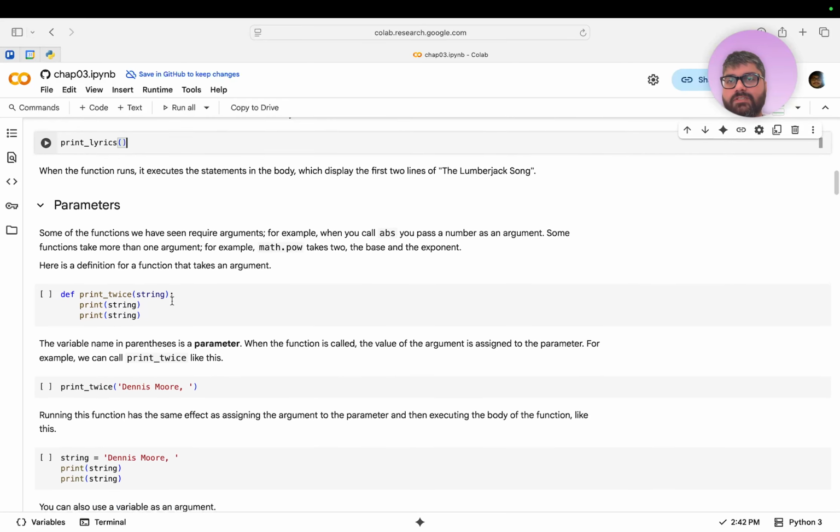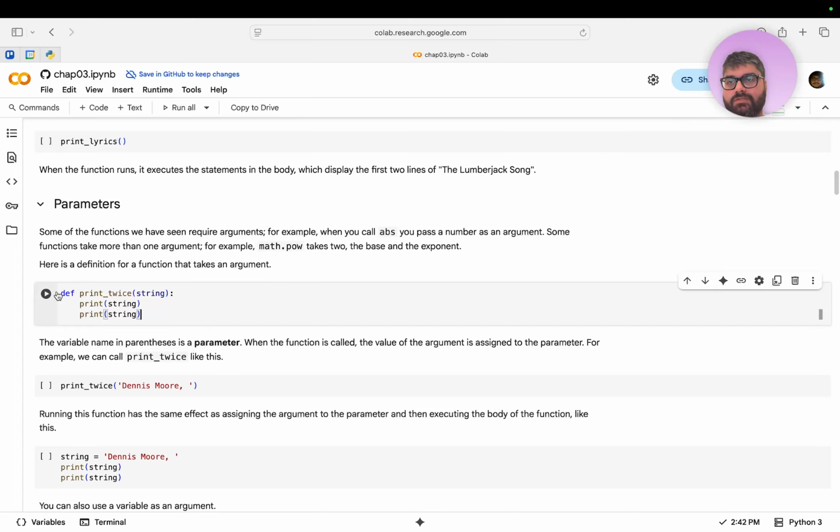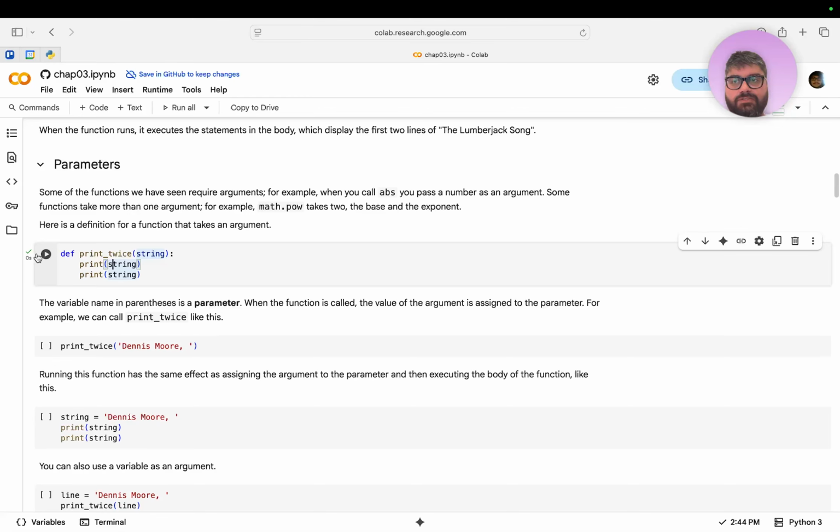Parameters. Some of the functions we have seen require arguments. For example, when you call abs, you pass a number as an argument. Some functions take more than one argument. For example, math.pow takes two, the base and the exponent. Here's the definition for a function that takes an argument. So this is basically you saying that I need some string, some variable that within the function we will call string, and print that twice. That's all this function is doing.